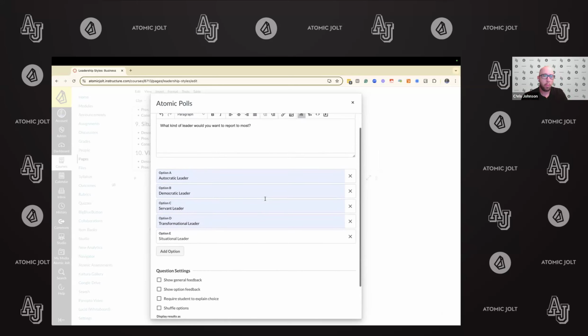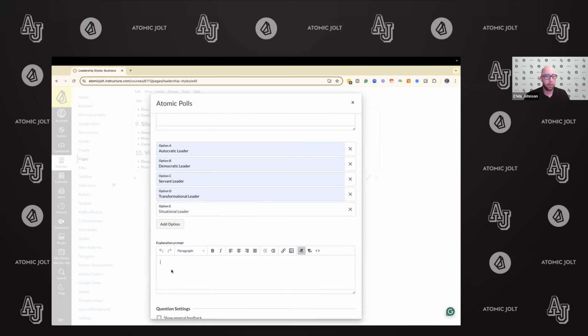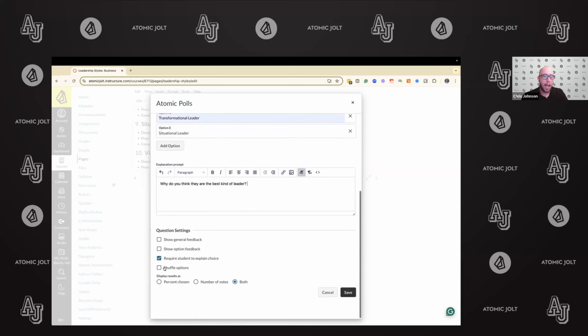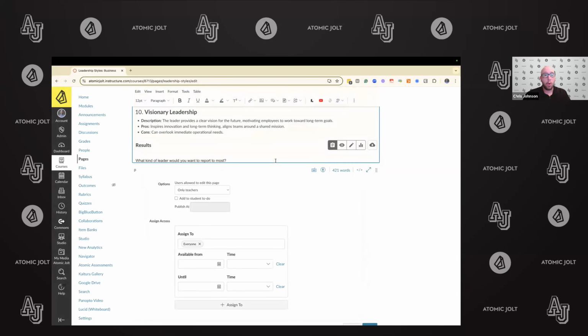Once I've written my prompt and the various different options, you'll notice I have some settings where I can show feedback, whether it be general or option specific. In this case, I want to ask my students to explain their choice and tell me why. And I can go ahead and save this. I can also add multiple questions if I wanted to, make this a 3, 5, 10 question poll. I can certainly do that.